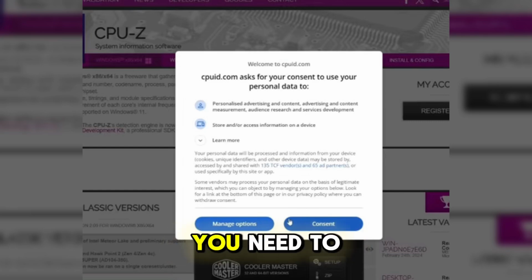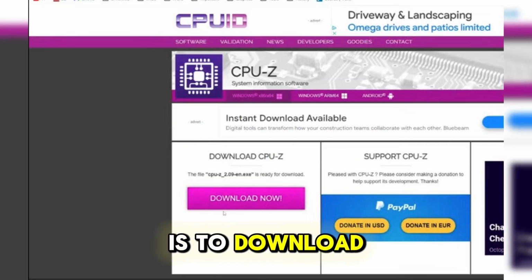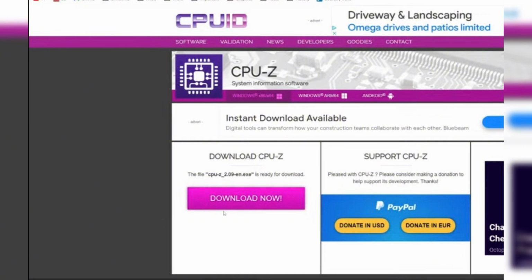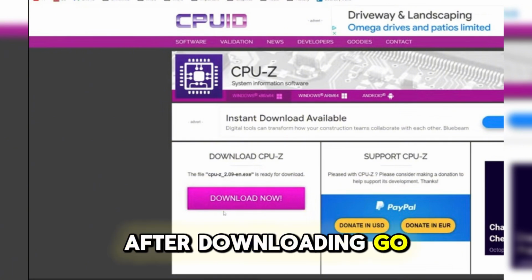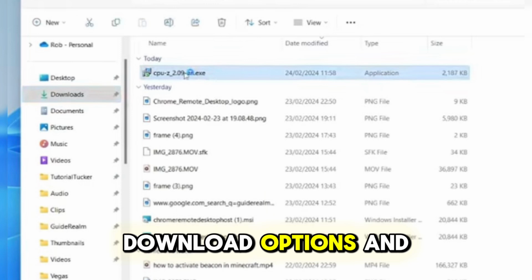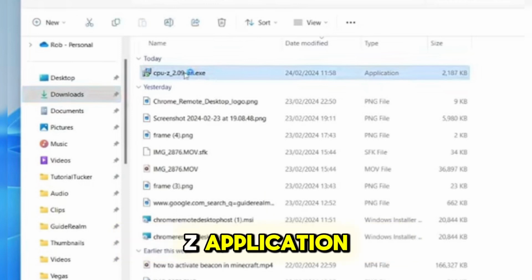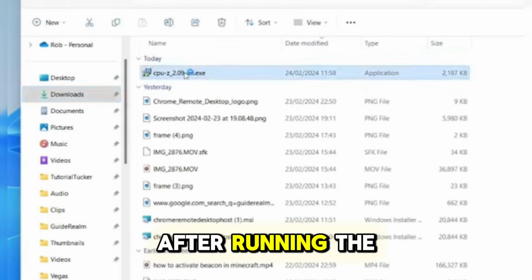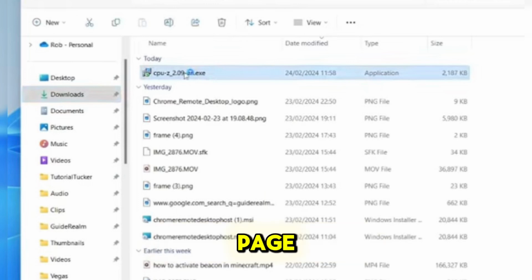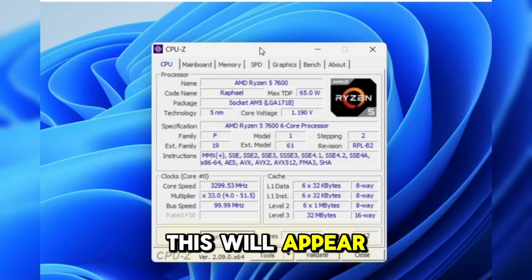And then, what you need to do is download the CPU-Z system information software to the device or laptop that you have. After downloading, go to the file download options and run the CPU-Z application. After running the application, you will be redirected to this page, or when you click the app, this will appear.